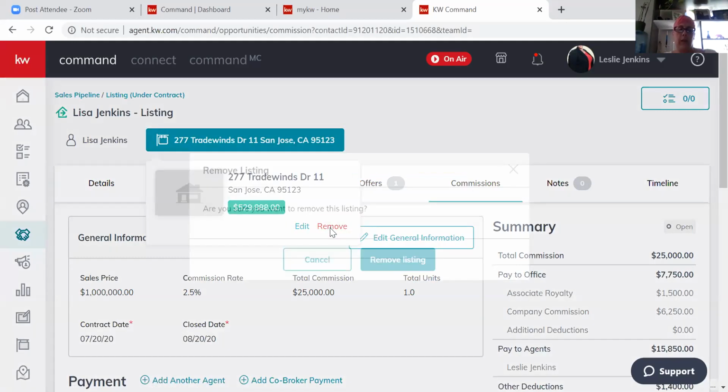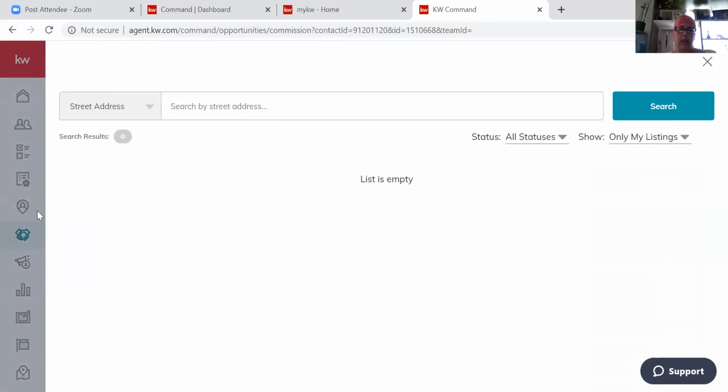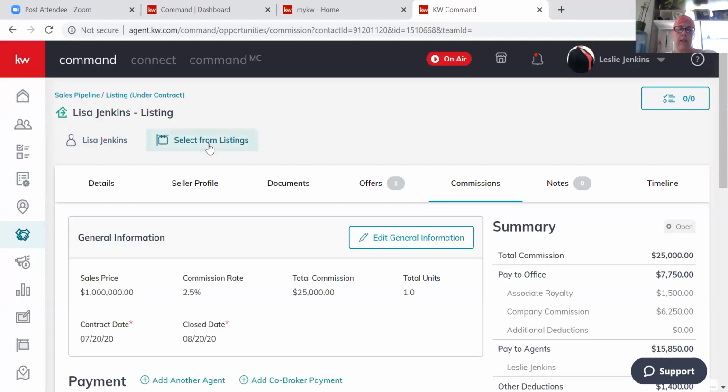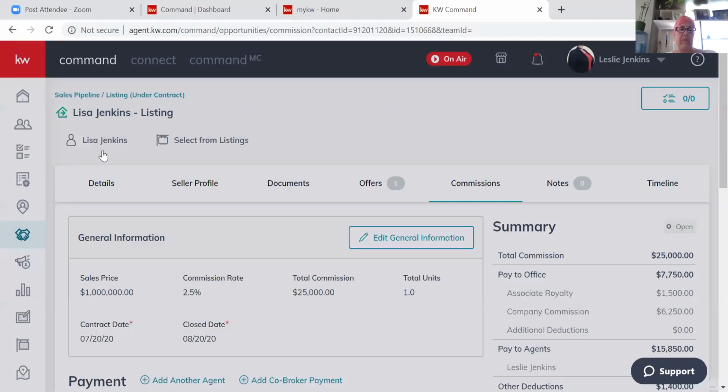So I'm going to remove the listing and now we're going to select a listing. You saw that at the beginning, right? Up at the top, it's going to show up right here next to your name. Select listing. Did you see that, Grace? Check on your name, right? And then right next to your name, it says select from listings.